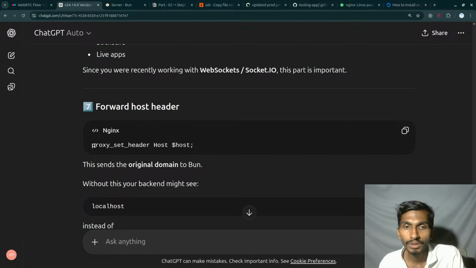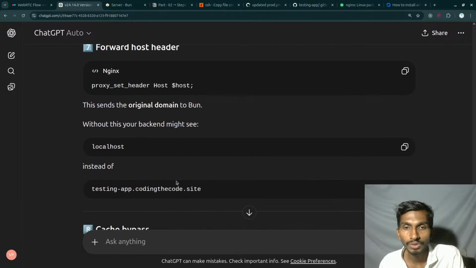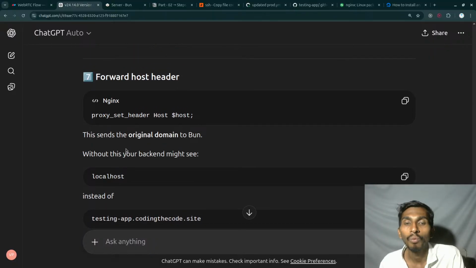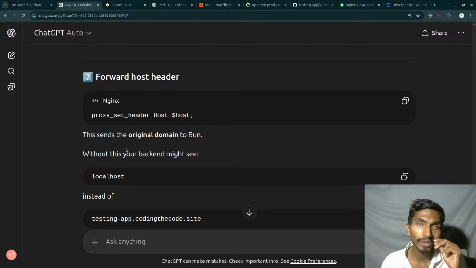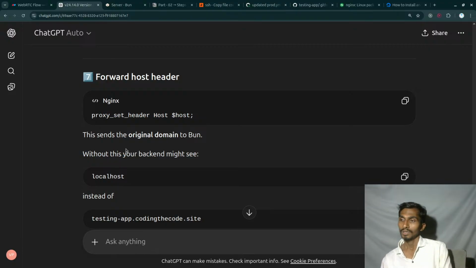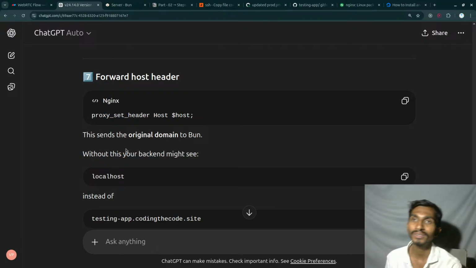Forward host header, proxy set header Host $host. This sends the original domain to bun. So whatever the original domain was, it will be sent to bun. Without this, your backend might see localhost, and wow, amazing actually. Because at the end of the day, I am actually running it on localhost. I'm just simply running my bun, and that runs directly on localhost.